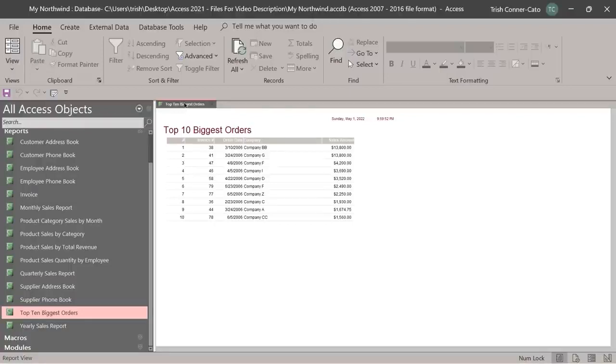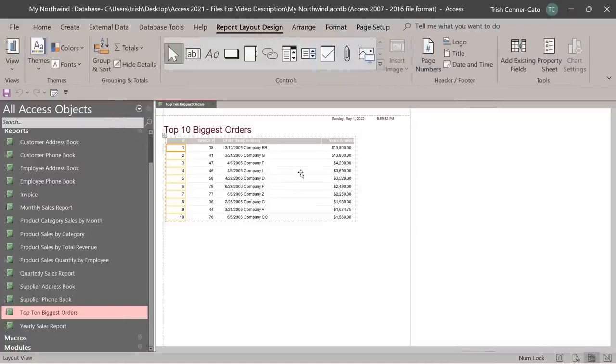Let's right click on the Top 10 Biggest Orders tab. And this is known as report view, so viewing it on the screen. Let's take a look at layout view. Layout view in a report is very similar to layout view in a form in that you can reorganize stuff in layout view and you're seeing the underlying data.